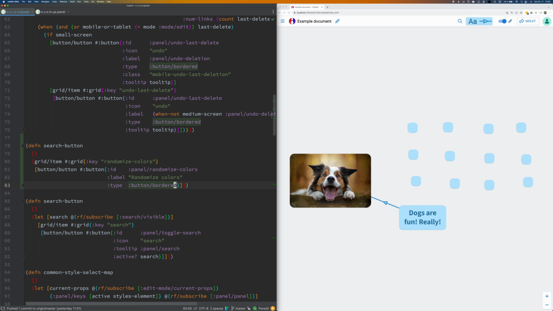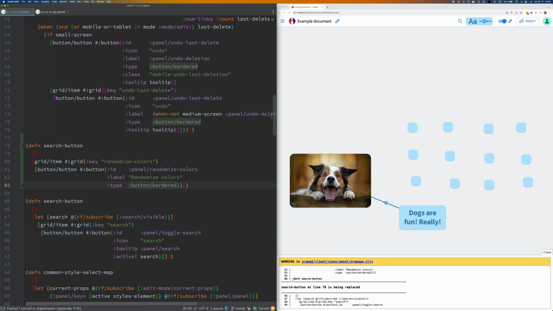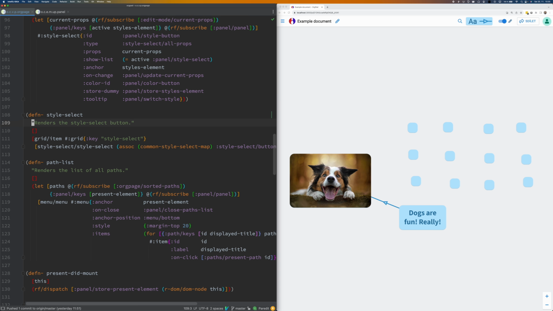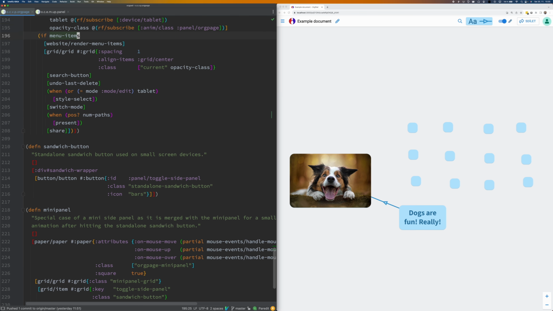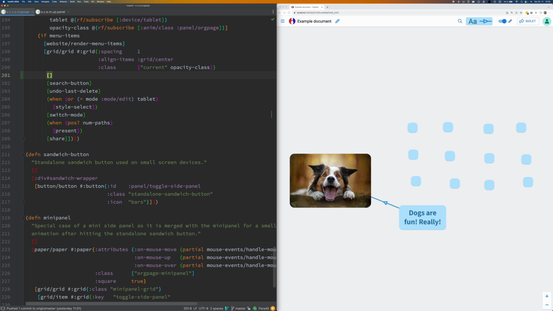So let's do it like this. Now, as you can see, the application says I didn't rename the function, so let's call it randomize colors, like this. And let's add it somewhere. Now the code loaded, but the button is still not visible, so let's add it to the panel right before the search button. Randomize colors, like this. Now you can see that the browser window updated, and I have here my randomize colors button, but it doesn't do anything yet.